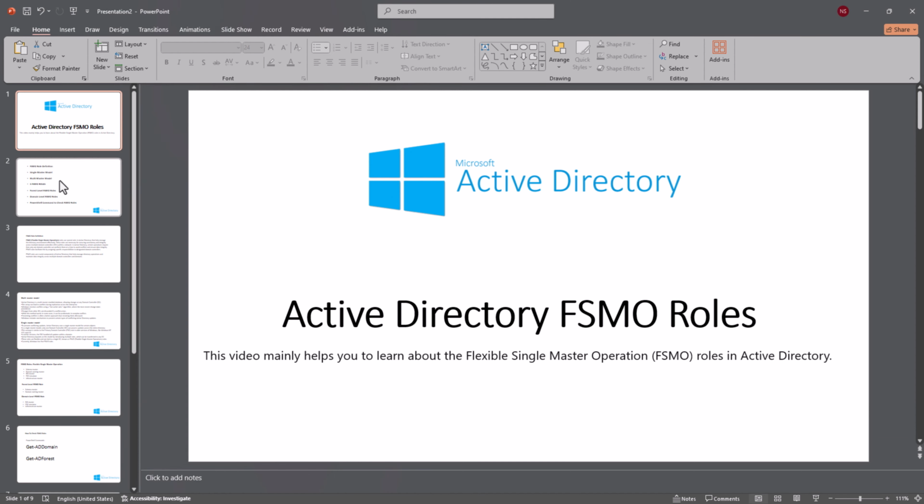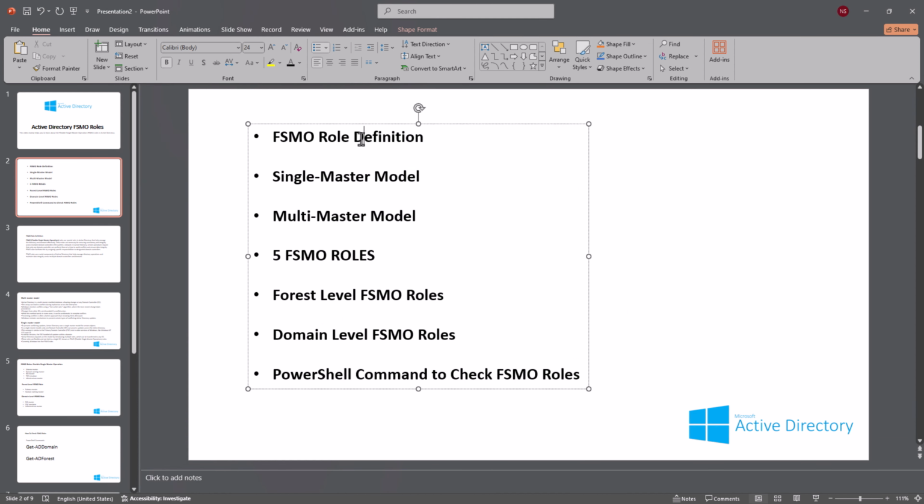In this video, we'll first go with the FSMO role definition. We'll understand what actually a FSMO role is. Then we will learn about the single master model and multi-master model. We will take a look at 5 FSMO roles: the FSMO roles on forest level, the FSMO roles on domain level, and we will look into the PowerShell command to check FSMO roles. So let us begin with our first topic, FSMO role definition.